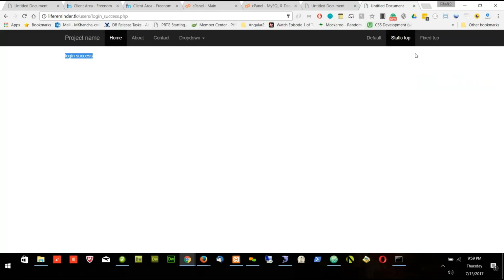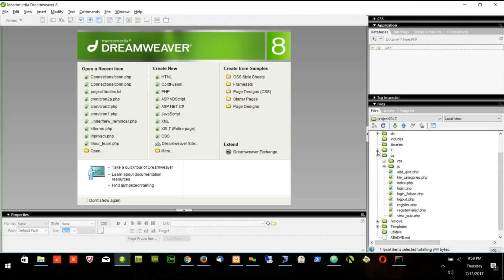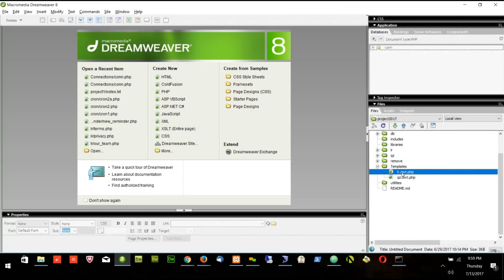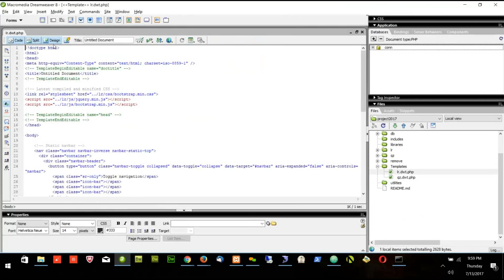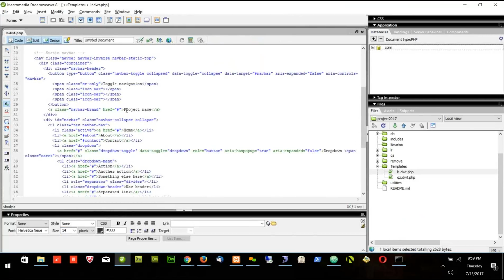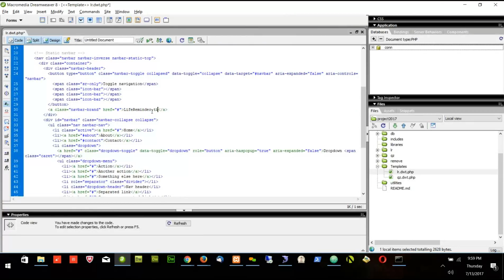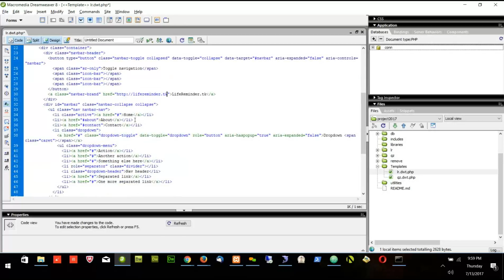I see this drop the menu navigation is not as per my project, so let's change that one. Okay, so let's change first one, project name. Project name should be live reminder.pk, and here I can say http live reminder.pk. Okay, so then will be the home page. Home page is the index page. Actually, this and this are same.